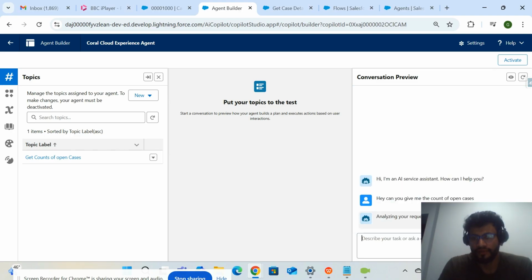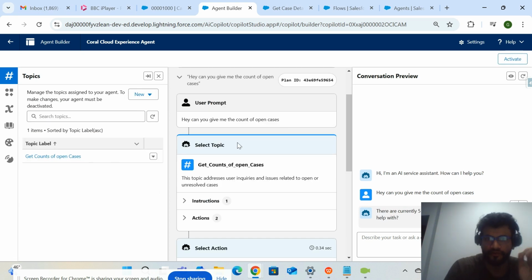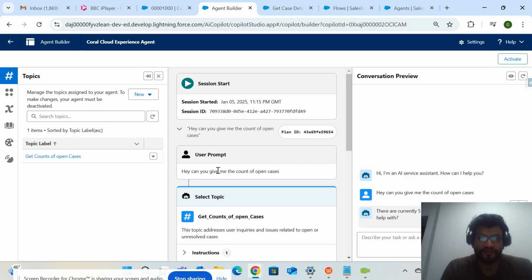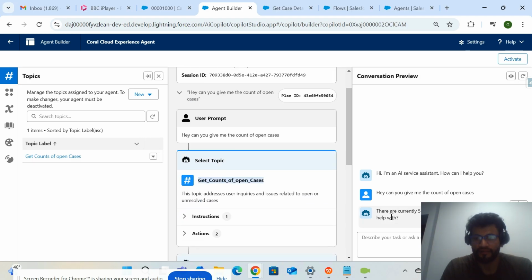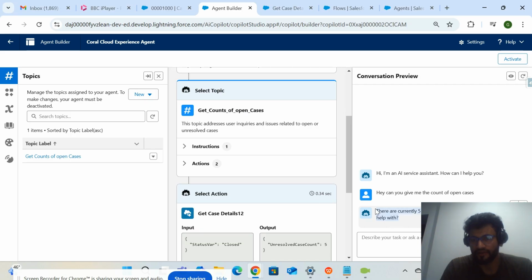So now it is analyzing the details. It is basically checking which action has to be executed. So you can see it has executed this action, fetched the details, and has given me the result that there are currently 5 open cases.